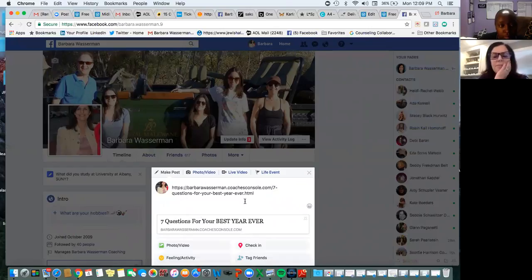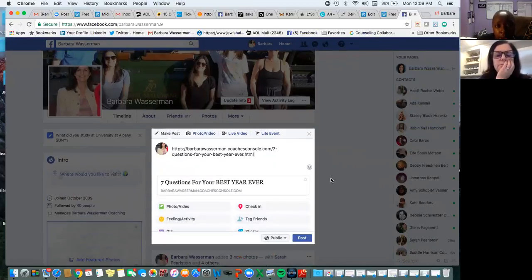Yeah, see how there's no image when I put it on Facebook? Right. That's why I'm about to send you an image to put on Facebook. No, because we don't have that option in Coach's Console to have an image come up when you put the URL.